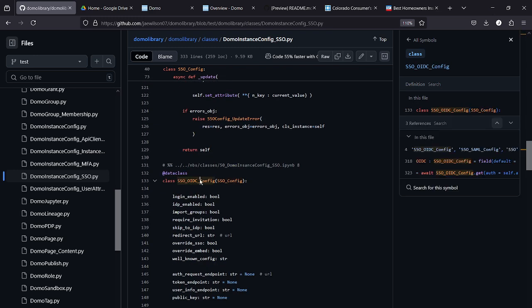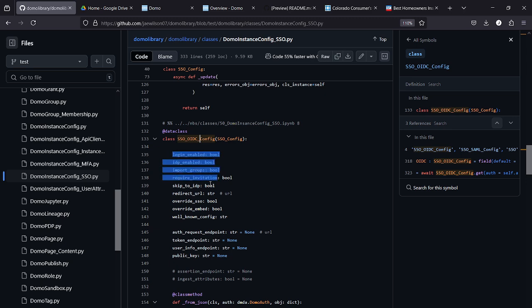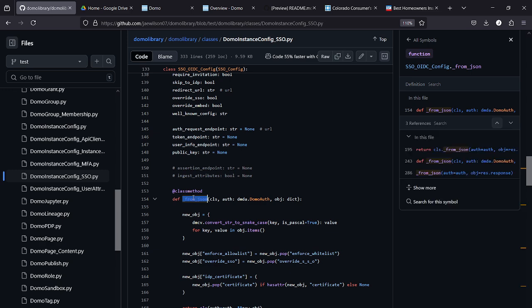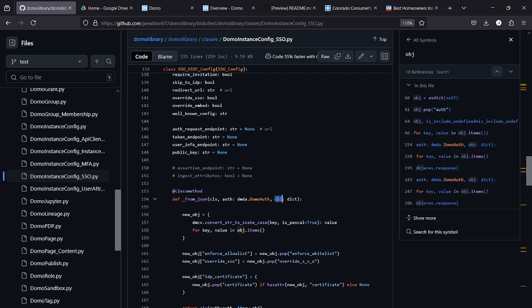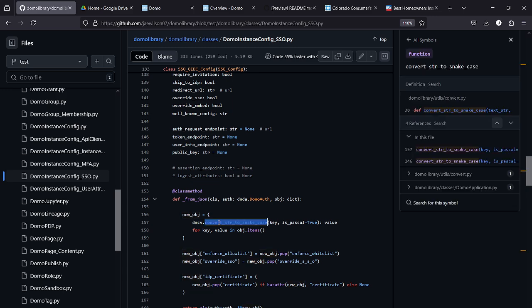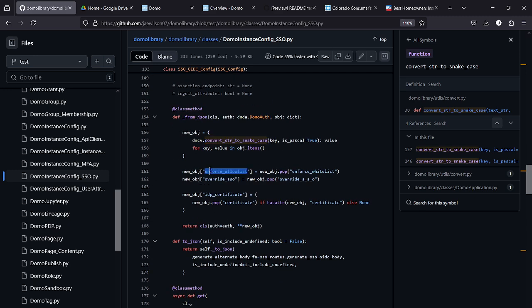So if I look at OIDC config, I can see, okay, these are the mandatory properties of OIDC config. Here are some optional properties, and then we have from JSON. Now within from JSON, we say, okay, let's take the API response object. We're going to create a new object where everything is spelled with snake case. Okay, fine. Then we're going to pull the properties enforce allow list, override SSO, and IDP certificate.